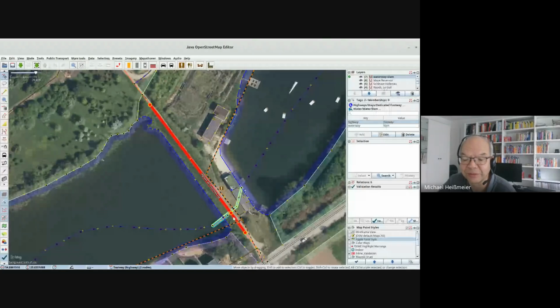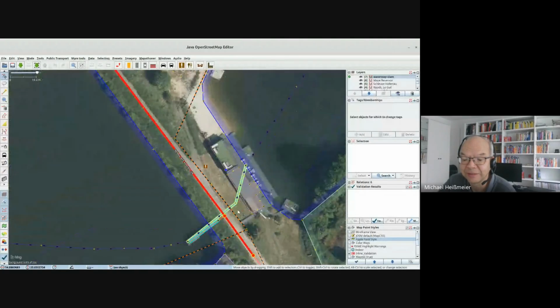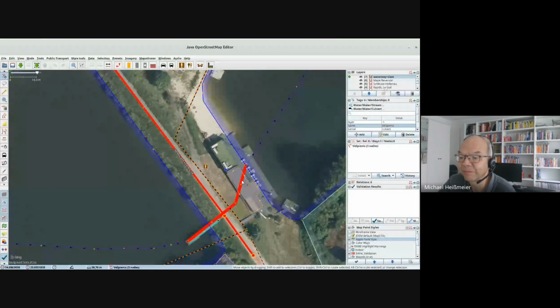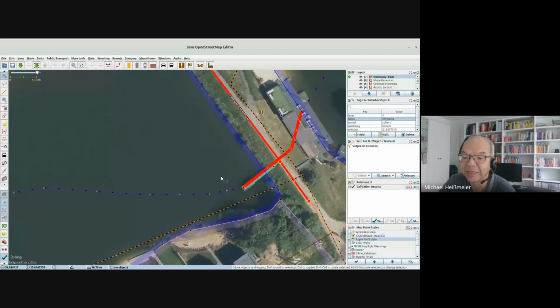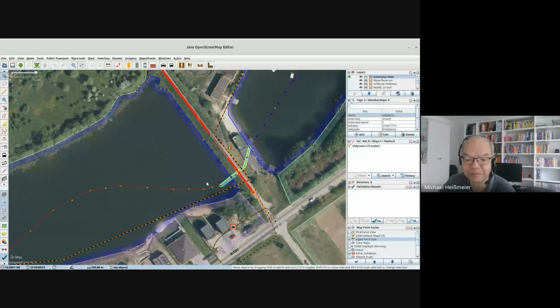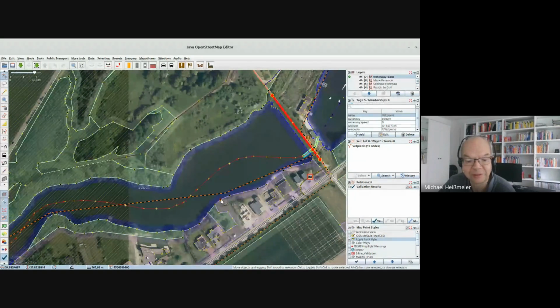This is perfectly okay. And then again, we've got the stream here. Here it's a layer -1 waterway stream, tunnel equals culvert. That's basically the same as we've seen before. And then it continues as a usual stream. Well, not sure if I would call something 40 meters wide a stream. So to me, this definitely sounds like a river.